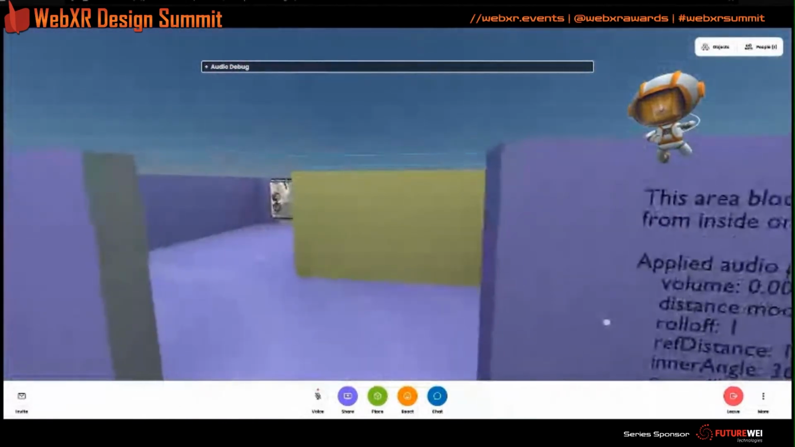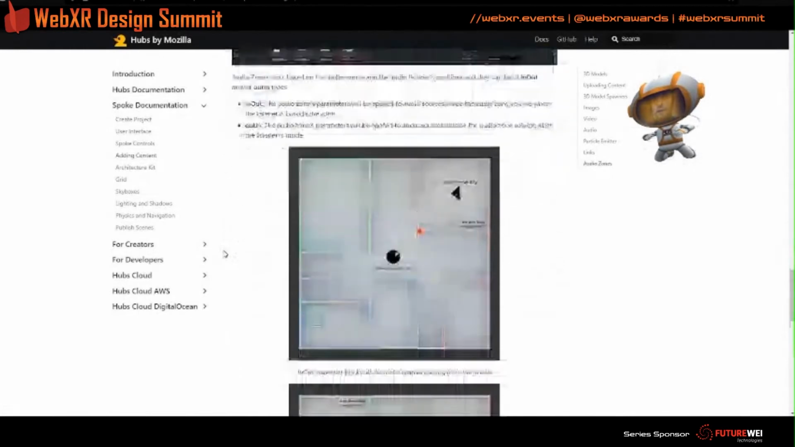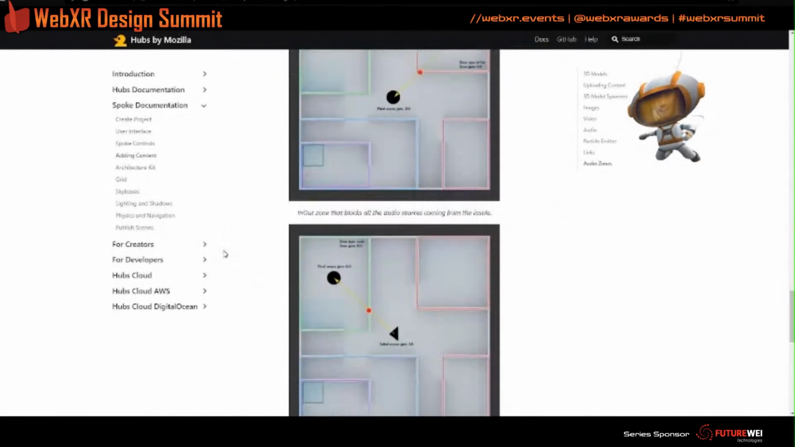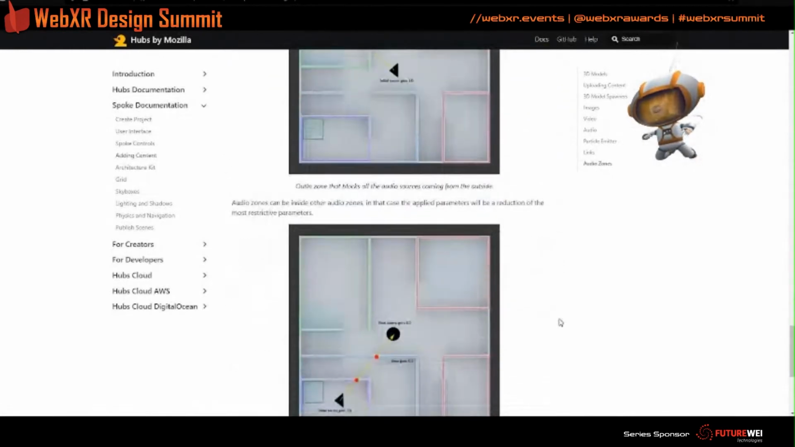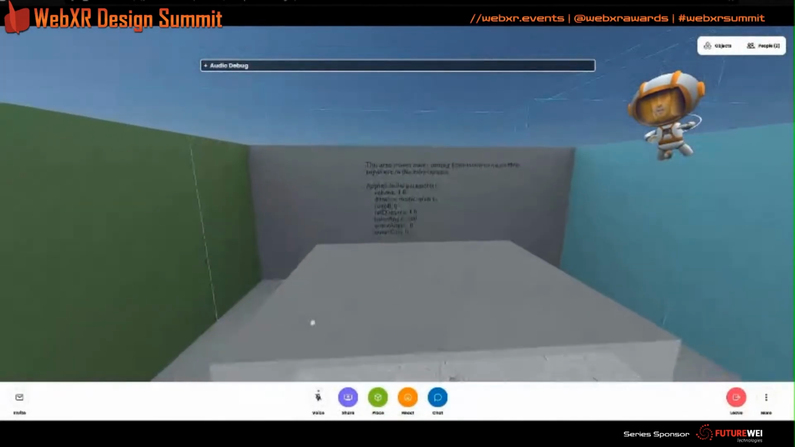It wasn't really that intuitive for me. I don't have a lot of experience with audio, and so it wasn't really intuitive for me to make these in the beginning, and still isn't. But there's documentation under the Spoke documentation here on the Hubs website that can help with that.